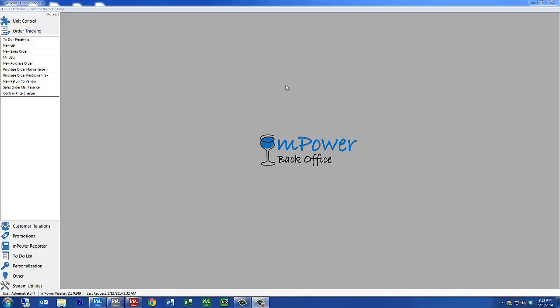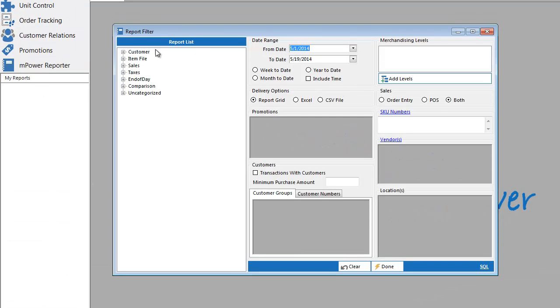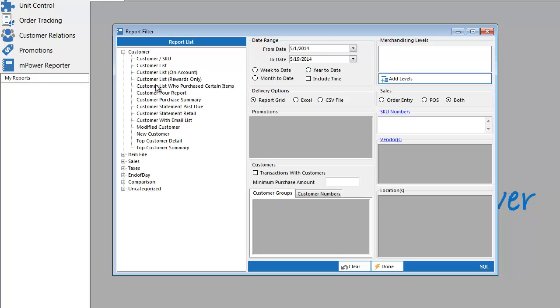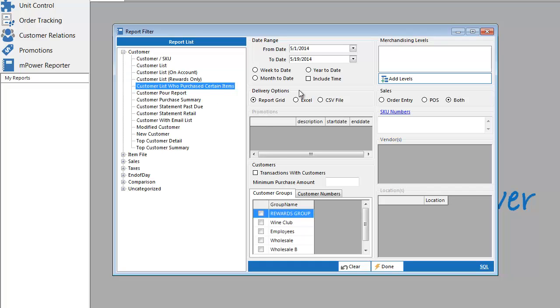So we've also made a few improvements to the reporting section. So I'll go under my reporter here, and I'll go ahead and select report. In this screen, you can still make edits to the date range. You can include the time. You can still bring in or filter by departments and categories that you have in the system.